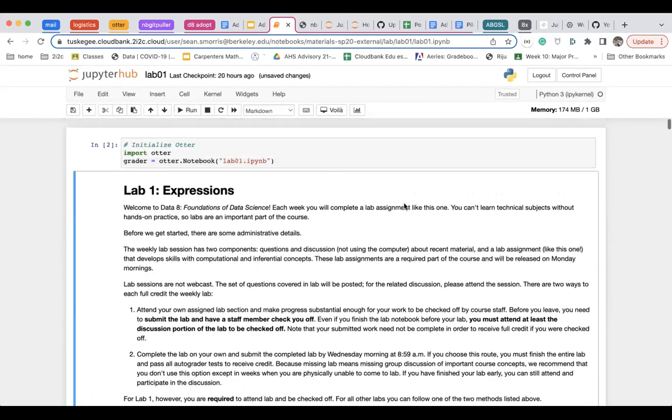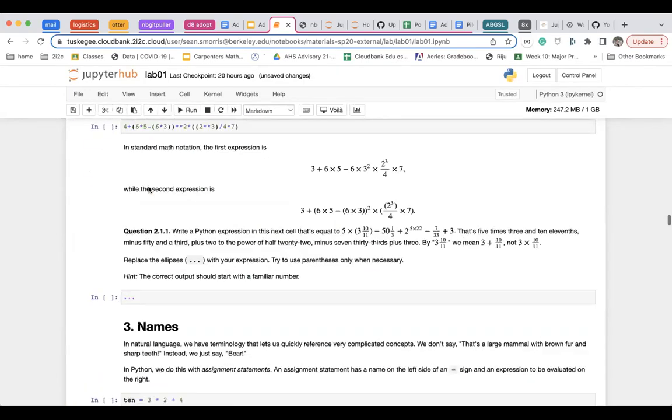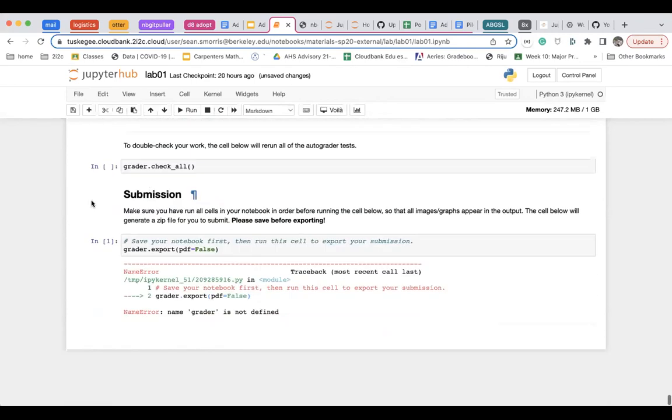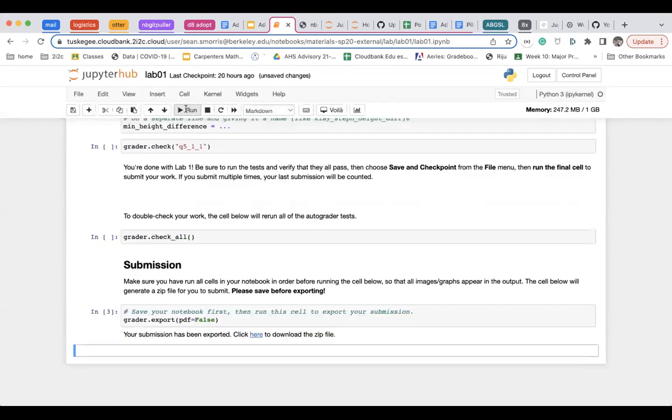So in order for the export to work, the import of otter at the very first cell has to happen. I just made the same mistake. But normally they'd be working through, run their cells, right? And then it would go. And then you'll see something that says, oh, it's been exported, click to download it. And it'll show up on your machine.